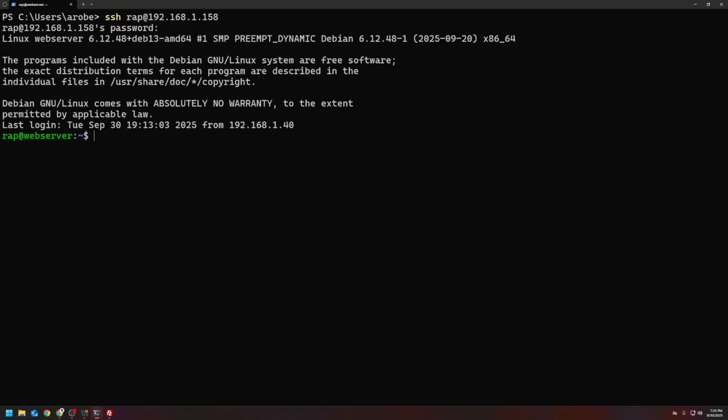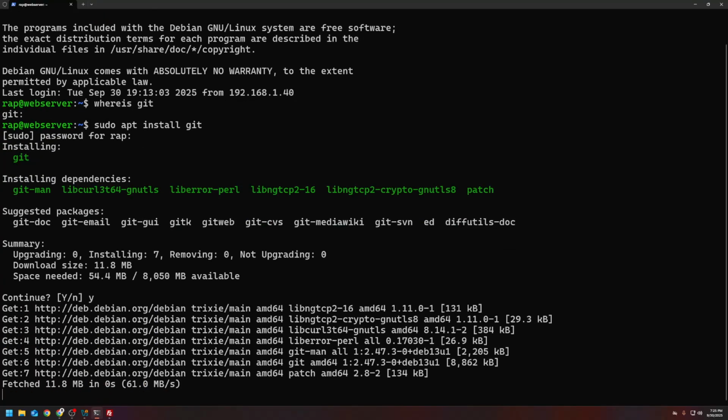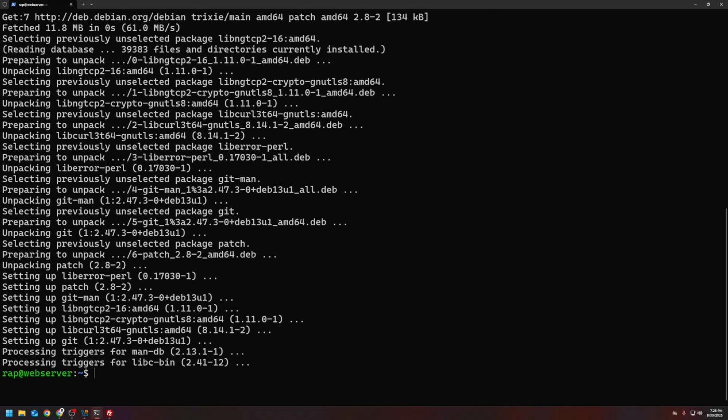Okay, back to the Windows terminal, and let's sign into the server. The first thing that you should figure out is whether Git is installed on this computer. So where is Git? It's not installed, so let's do sudo apt install git. Yes, enter. And that's it. Now let's cd into /var/www/html. This is where we're going to clone the repository.